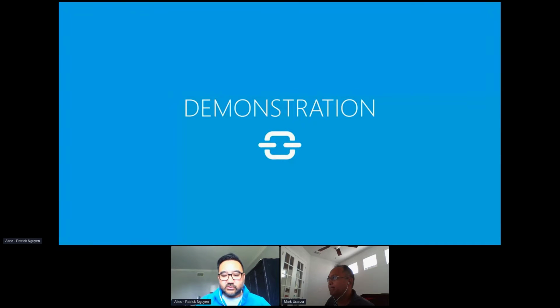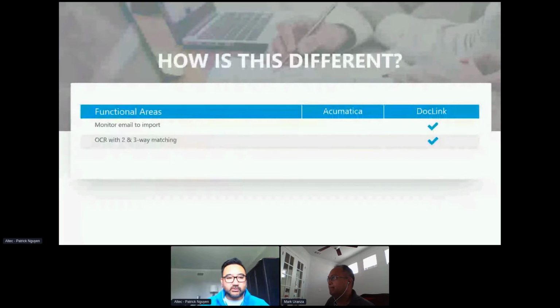So in regards to what Mark just showed you, we're able to monitor a specific email, bring invoices into our system, do the AP process as it relates to two-way matching or three-way matching for PO-based invoices, feeding the transaction from our system into Acumatica, and then allowing you to view the image of the invoice from the Acumatica screens as well.